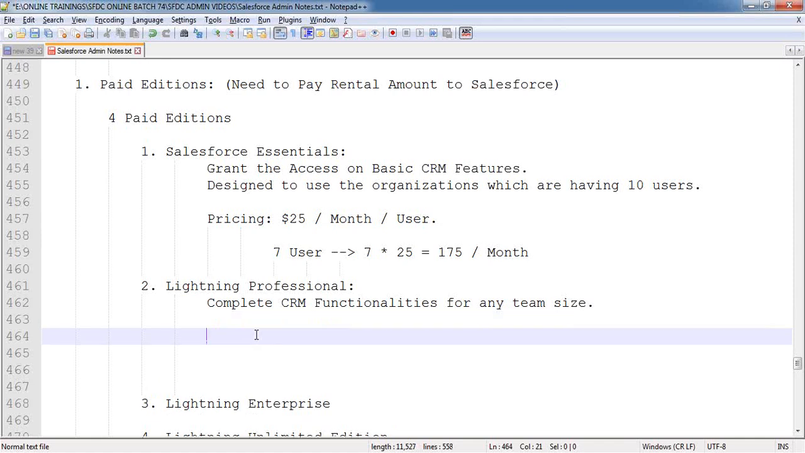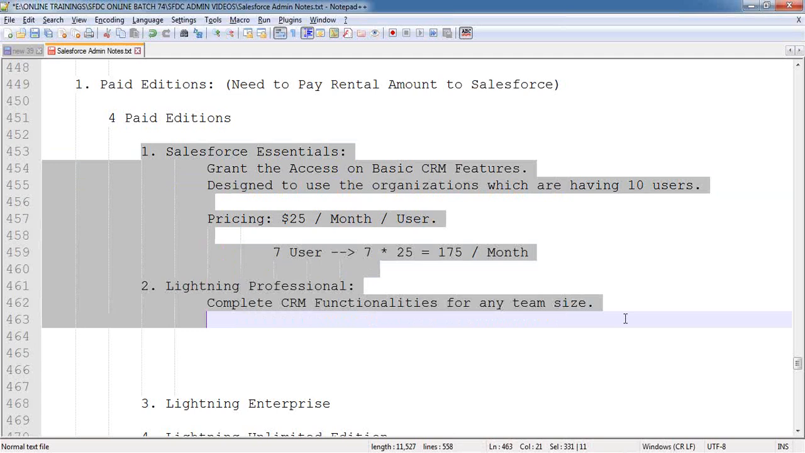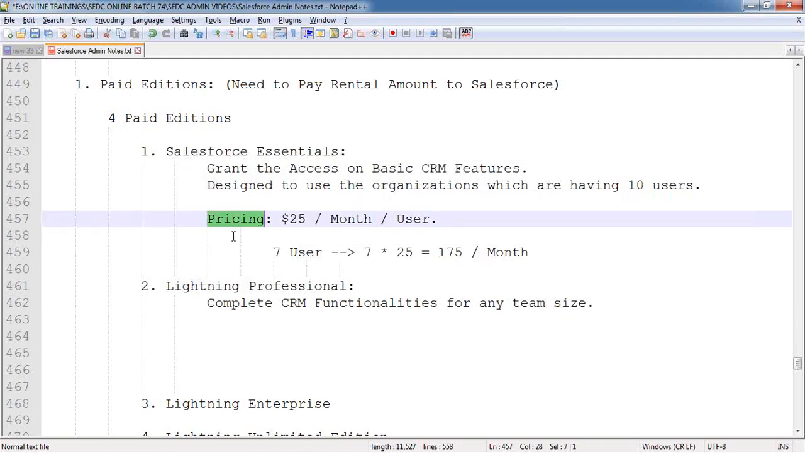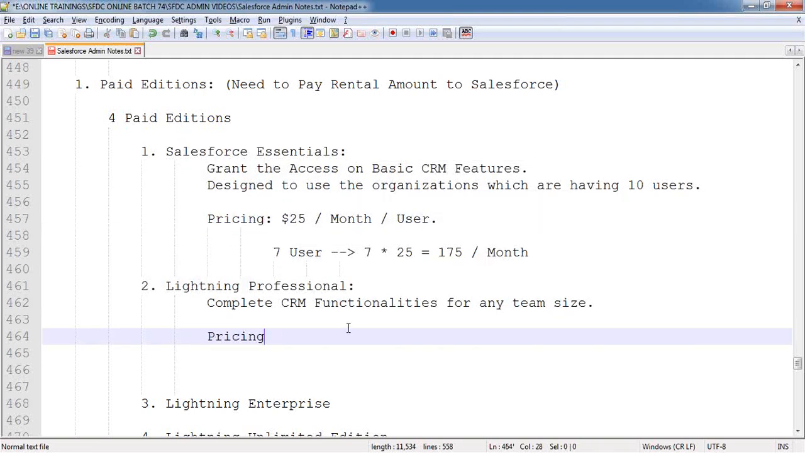But here we can't build any custom application. There is no Force.com platform in the Professional Edition. They're offering only the SaaS part. In these 2 editions, you will have only SaaS. There is no customization, no custom application, nothing, only the ready-made features. For the Lightning Professional Edition, Salesforce is charging $75 per month per user license.